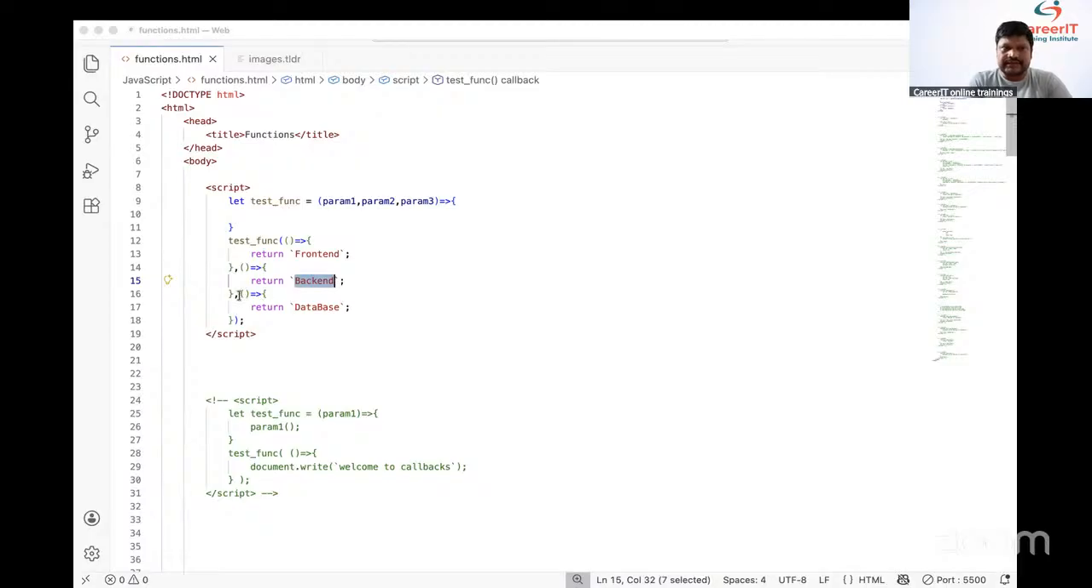Now, students, is it a third arrow function? Yes, this is the third arrow function. It is returning database. Third arrow function returning what? Database. Fine. Execute. I wanted to execute the first arrow function.